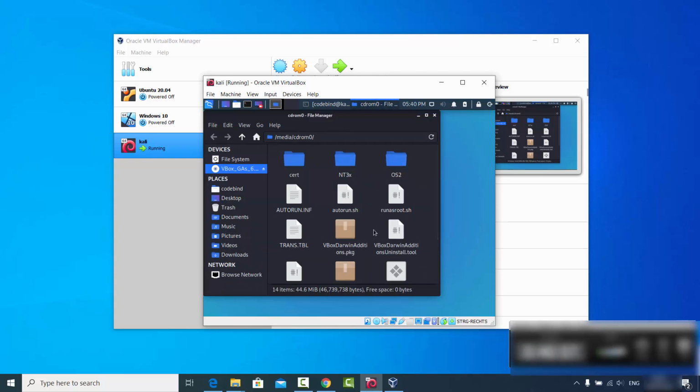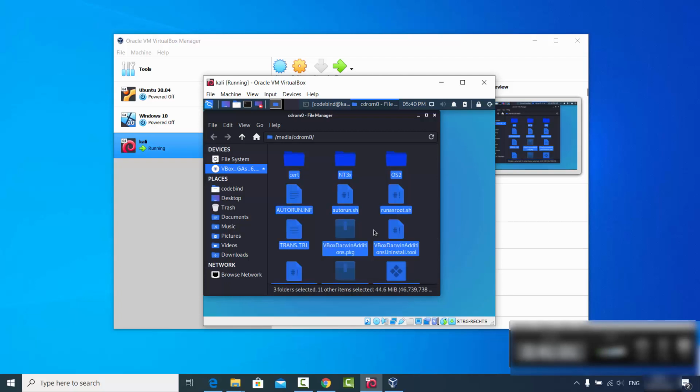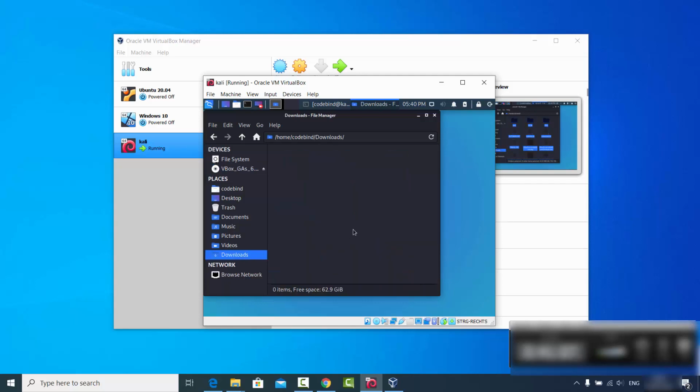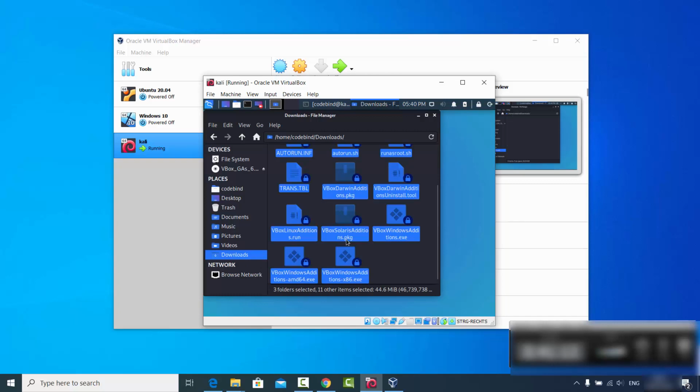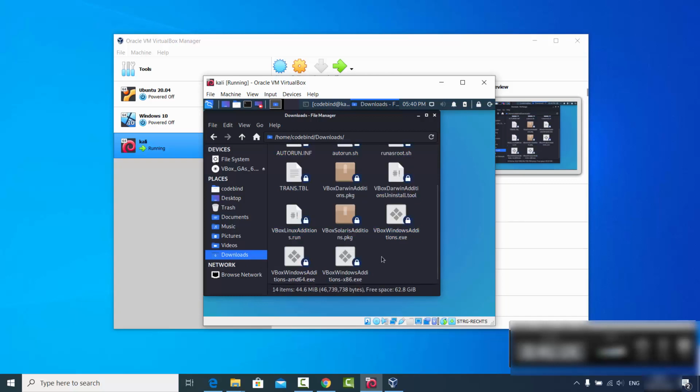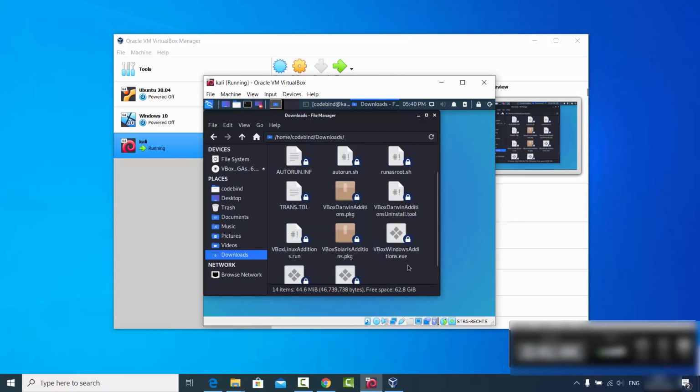So what you can do is you can just select all these files, and copy all these files. And then what I would like to do is I will just paste all these files in the Downloads folder, so I can delete them later once everything is done. And once I paste all these files here, I will open the terminal once again. So let me open the terminal.